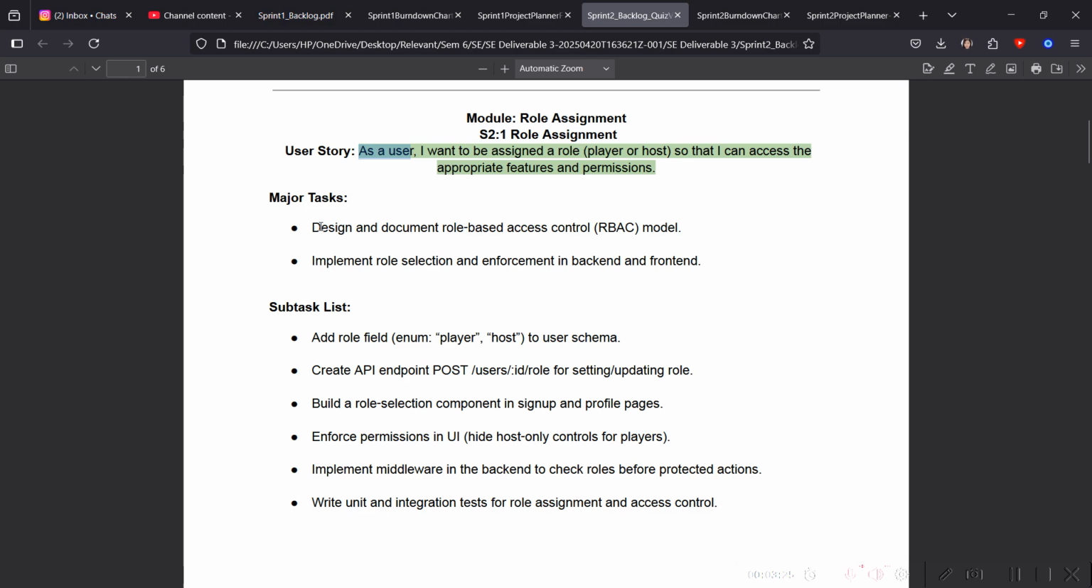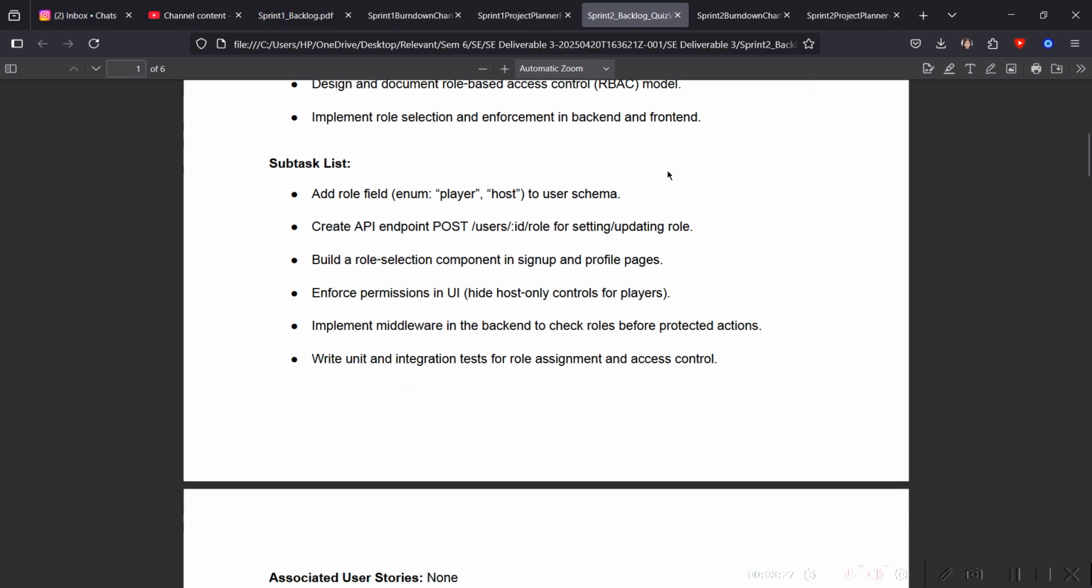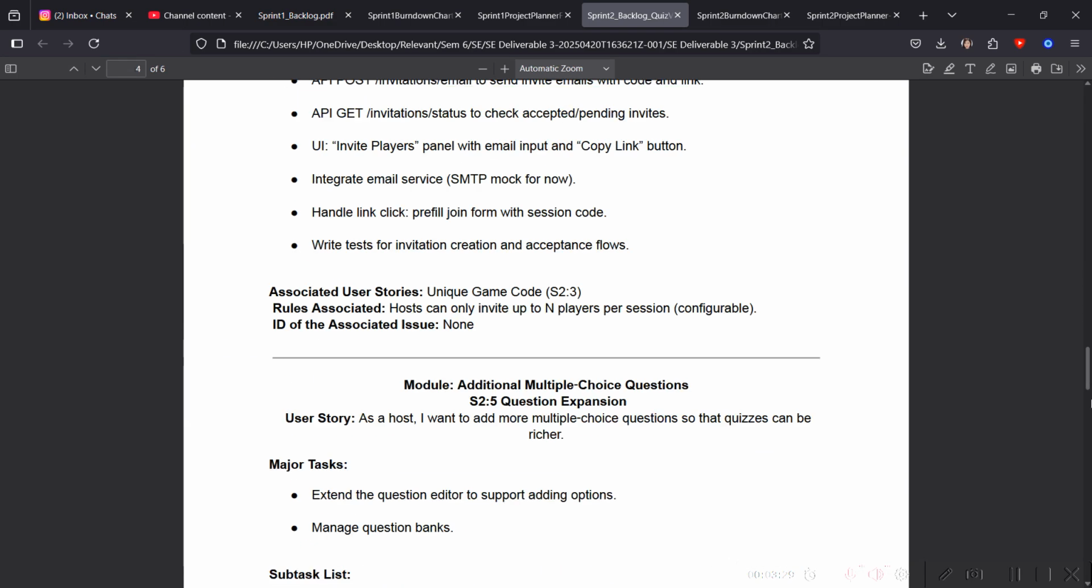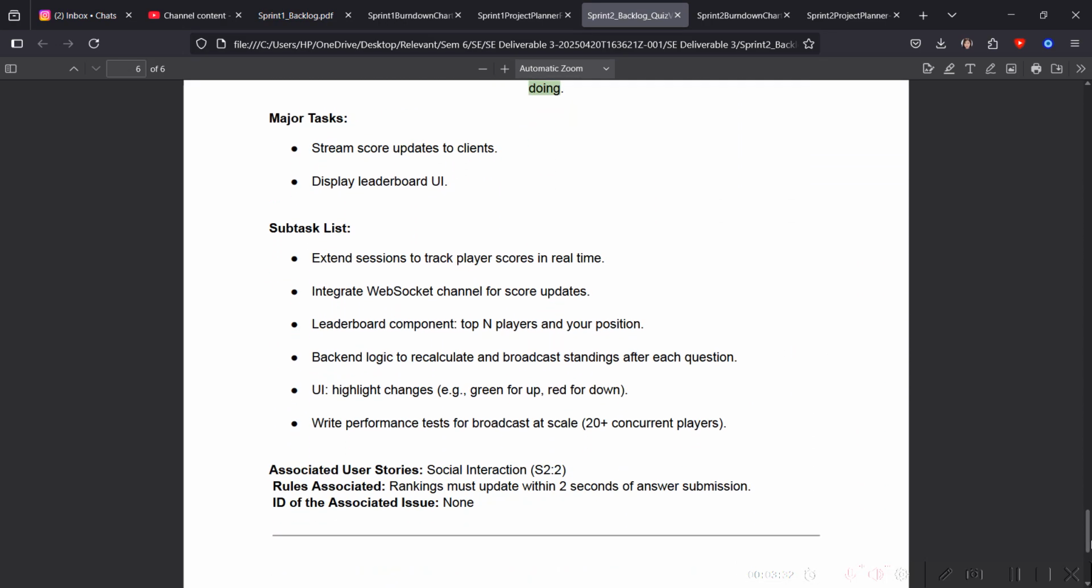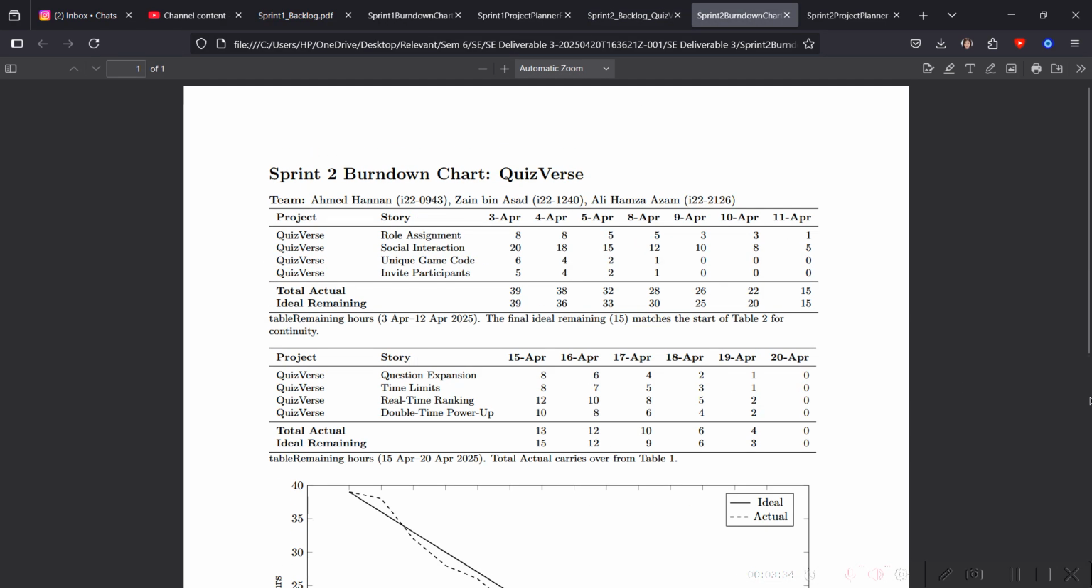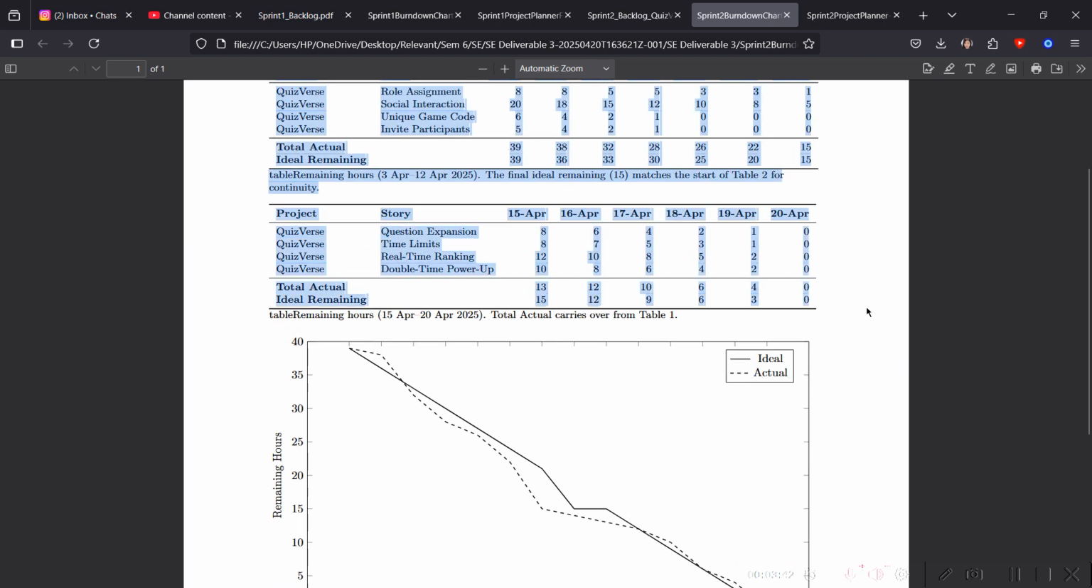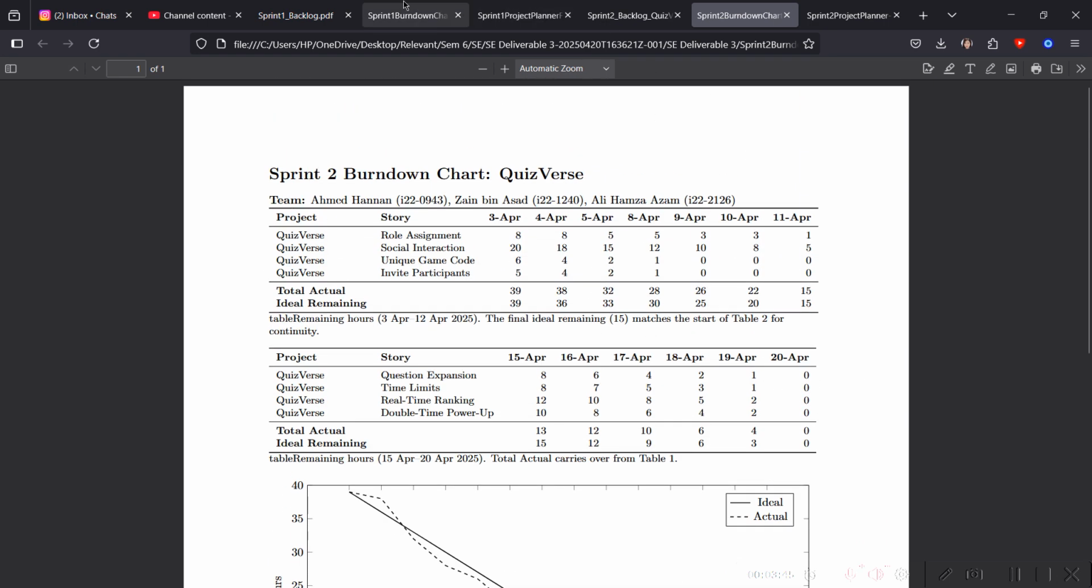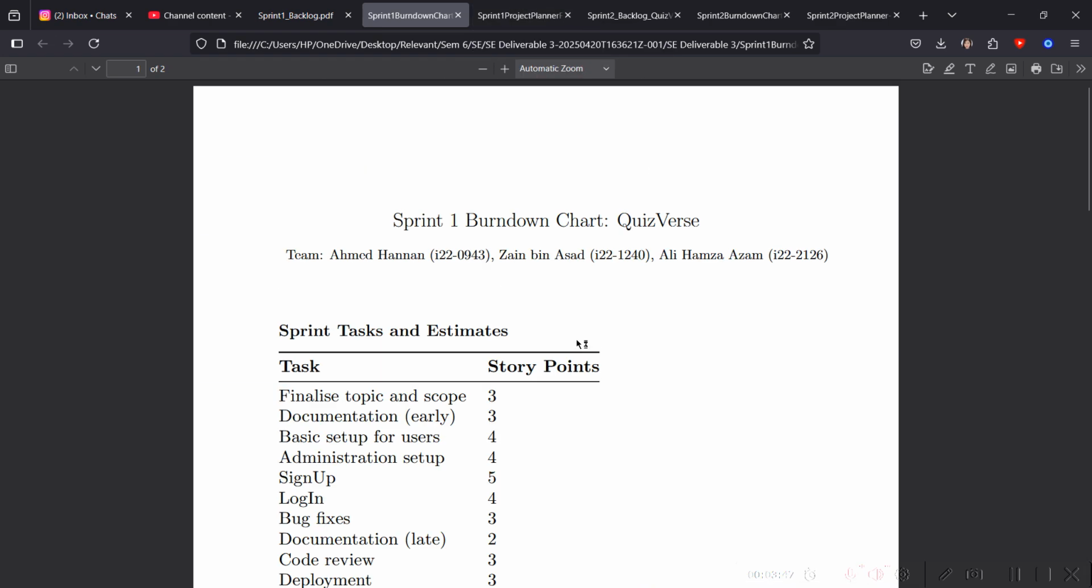Now moving on, we have the sprint user stories for this specific sprint as well. Now here comes the burn down chart for these sprints. Now the one glaring difference that would be visible is that this contains two tables compared to the first burn down chart.